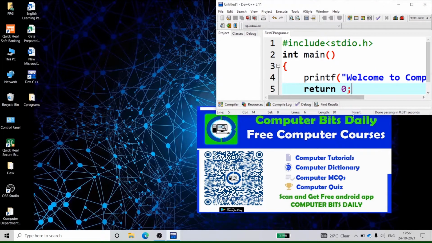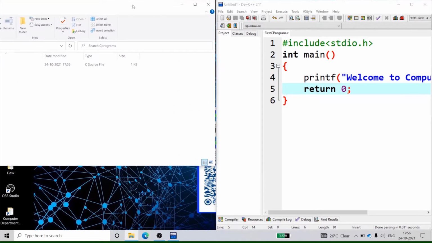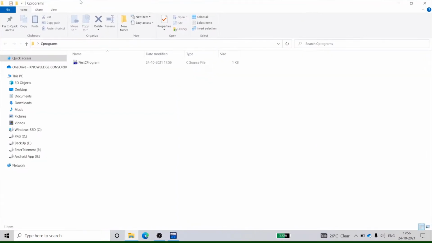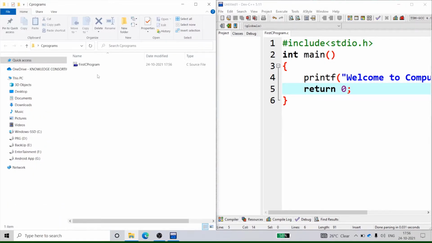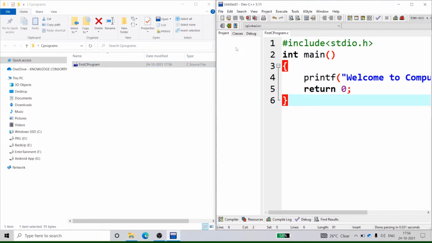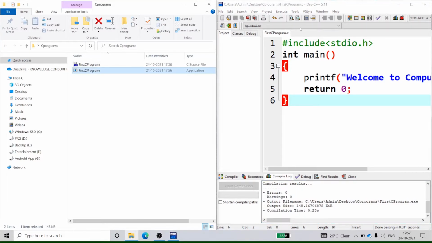Now I am dividing this screen into two parts. One part has this software window and another part has this folder window, so you can see which files are generated at the time of compilation. Go into the software window and click on execute. Click on compile and the compile result will appear with no errors and no warnings. And you can see that at the time of compilation an executable file is generated.